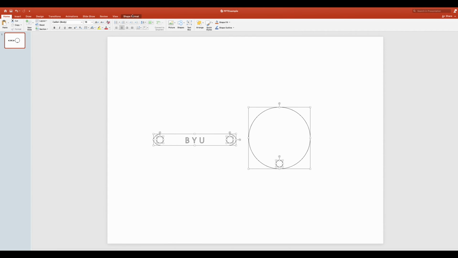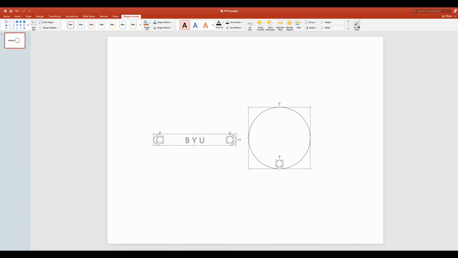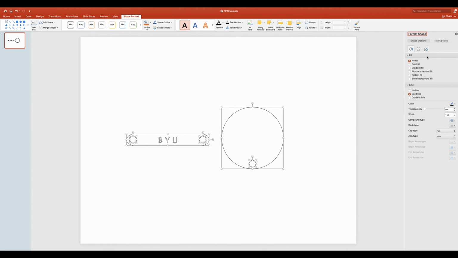Then we'll go to the top and select Shape Format and open the Format pane. For cutting, we will make sure we have no fill, a solid line, change the color to red using the RGB sliders by setting red to 255 and the other two to 0. And finally set the line width to 0.01 points.